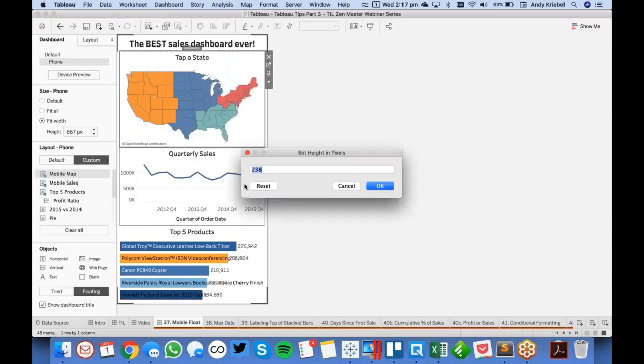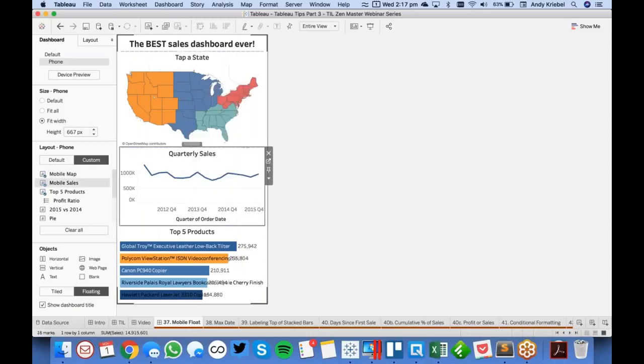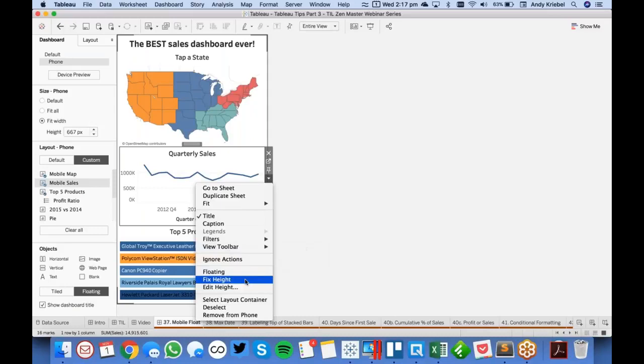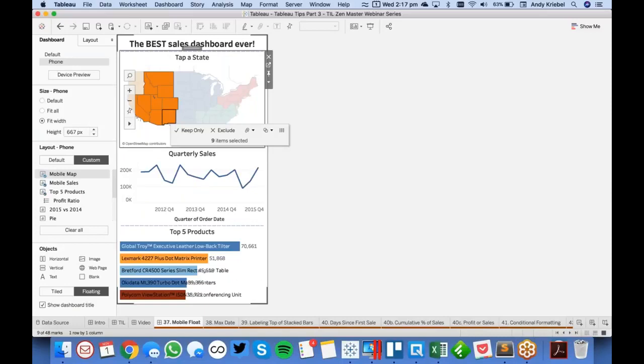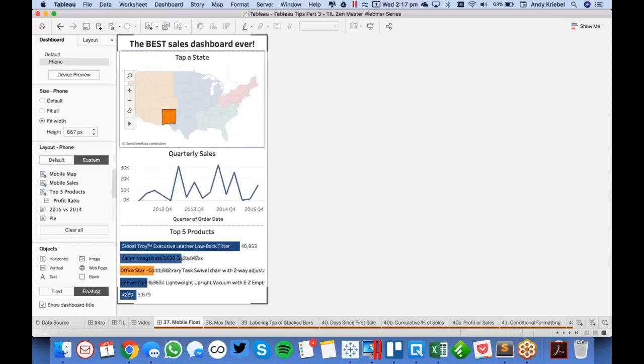So the last thing I might do is fix the height of these to make sure that they don't readjust as the screen changes. So again, I can even lasso a few if I want, whatever I want to do, and everything works nice and neat.